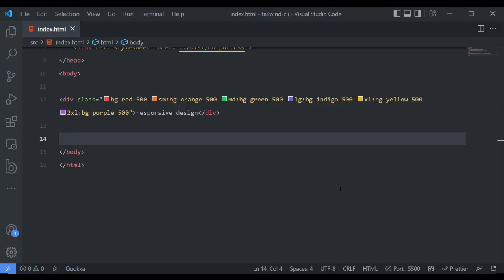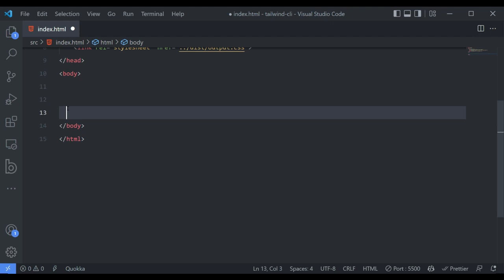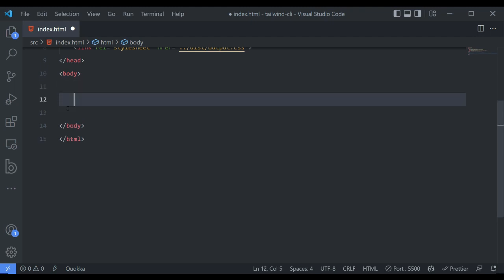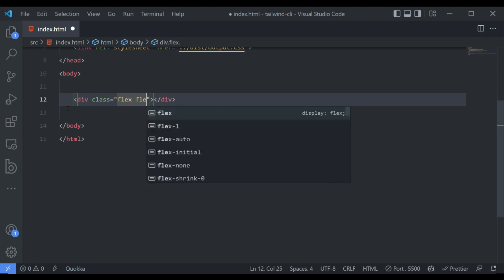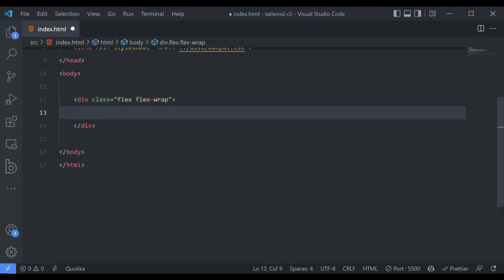In this video, we are going to create a responsive layout. So first of all, I am going to delete this div tag, and we will have a flex container. So div tag, and we will have class flex. Second, we will have flex-wrap. Now inside of this flex container, we will have the flex items.